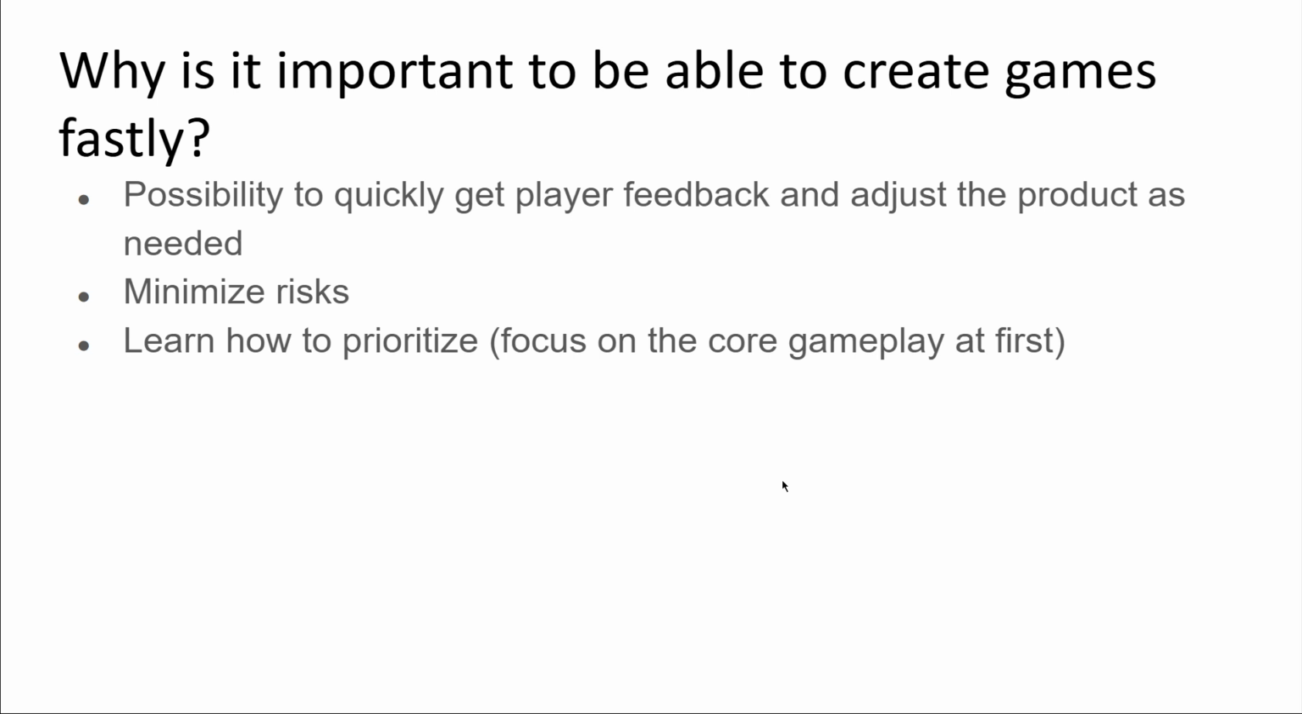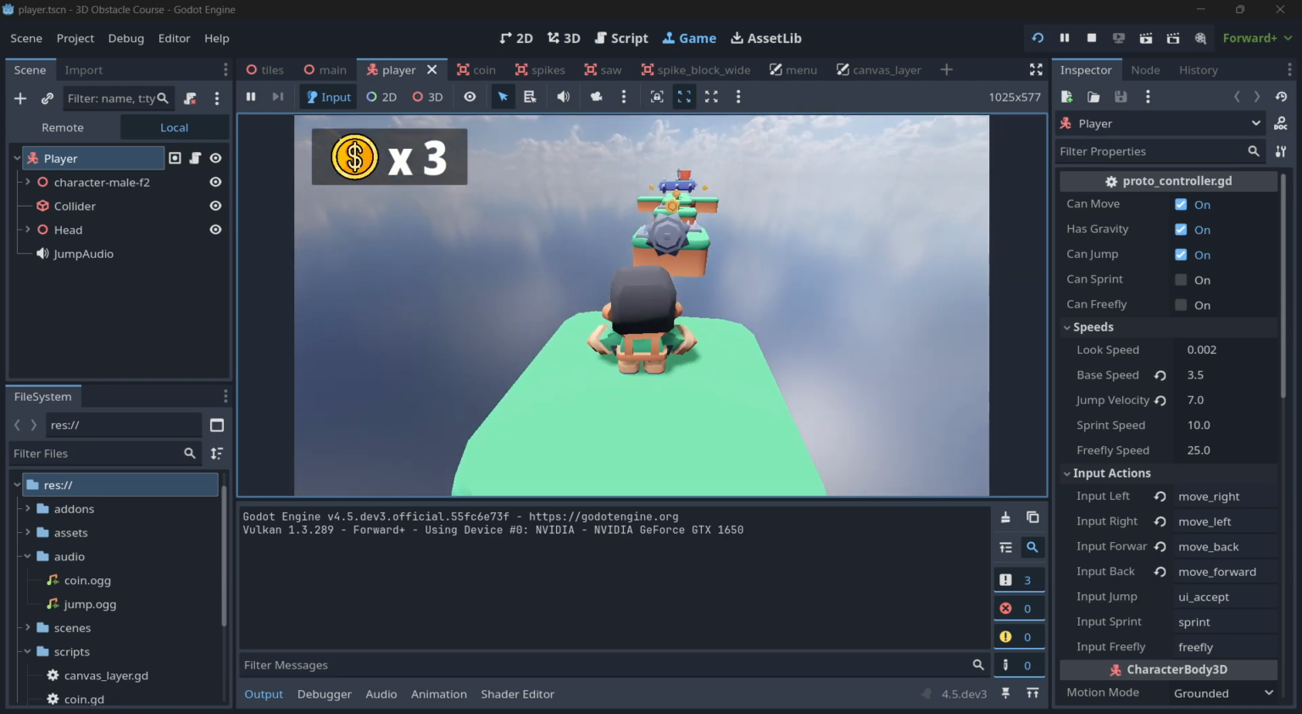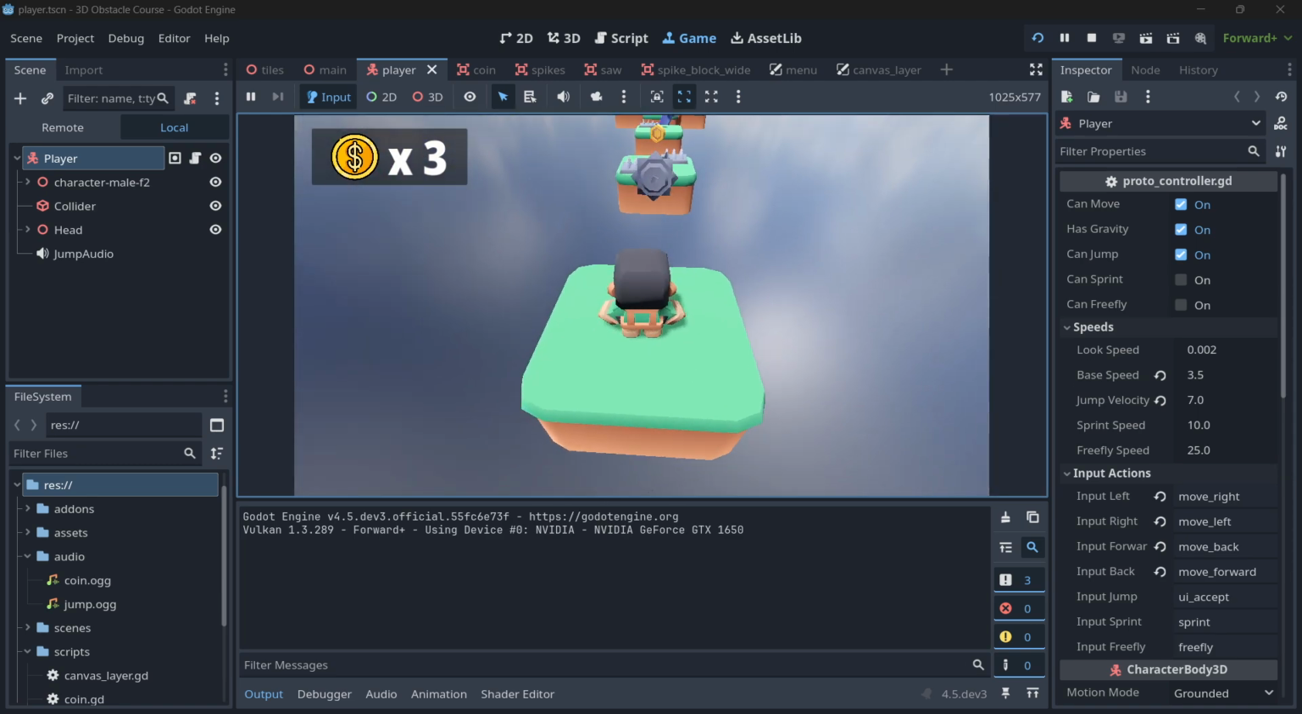Also, by doing this, we're going to be learning how to prioritize, and this is super important because if you focus on the core gameplay at first, you will be able to get much more and better player feedback than if you had to create a whole game. And this last point is quite related to the other two, because you can get more feedback, adjust the product as needed, and all that would minimize the risks only if you learn how to prioritize and focus on the gameplay at first.